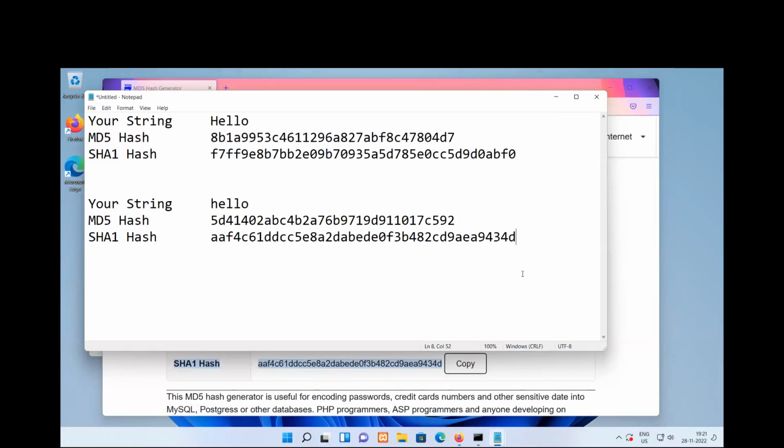So the hash value has changed, right? As a human, when you see both, hello is the same word, but there's a very small change, one character. In the first string, the first character was uppercase, and then it is a lowercase character. So only one character has changed. But see the hash value, the entire hash value has changed. So that's what I was explaining.